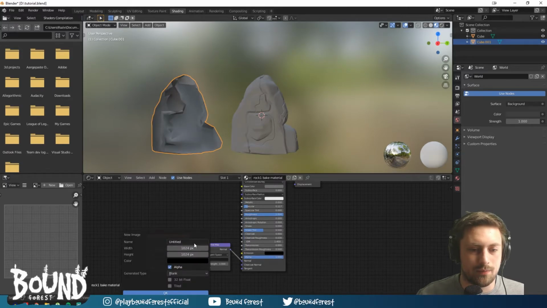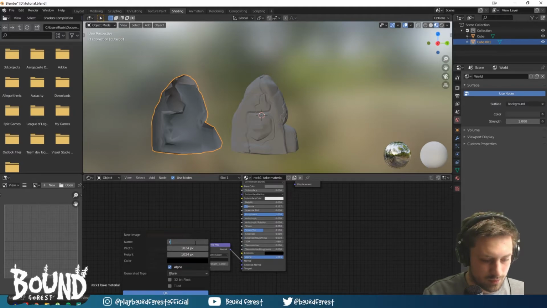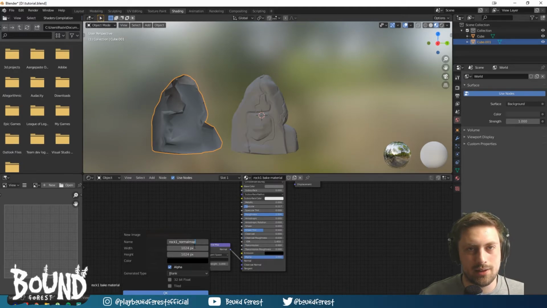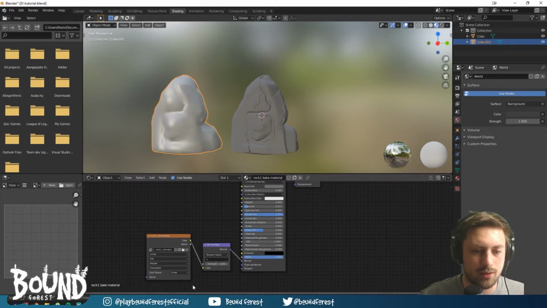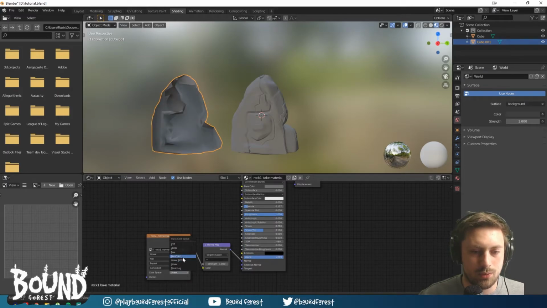Alright, so naming, really important. Rock 1 normal map. This is important because you're gonna have more of these, and if you're handing this over to the level designer and he has to guess what image goes where, then he's not gonna be too happy with you. So just name it correctly. Okay, so I did 4K in there because I want a 4K baked image, and I use this 32-bit float. Okay, and I set color space to non-color.